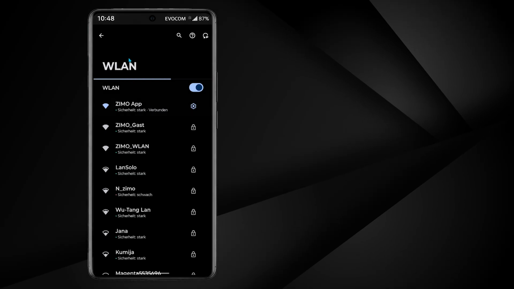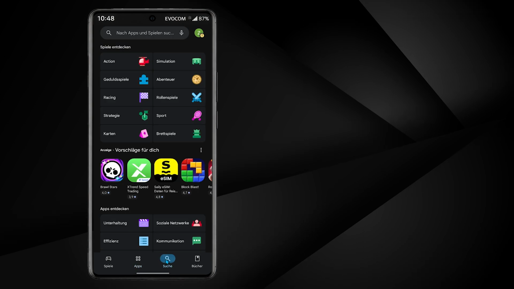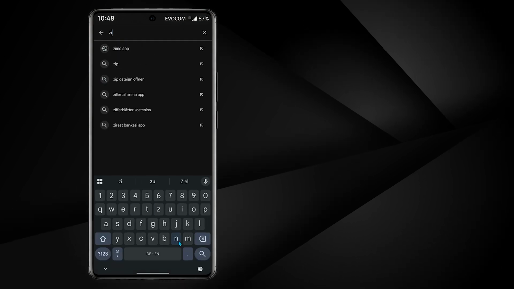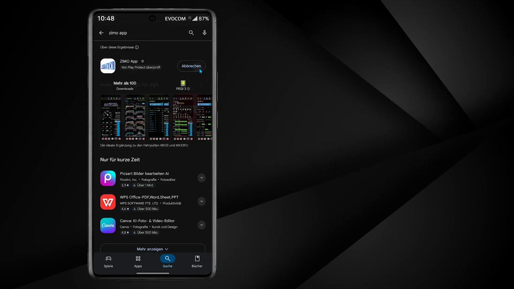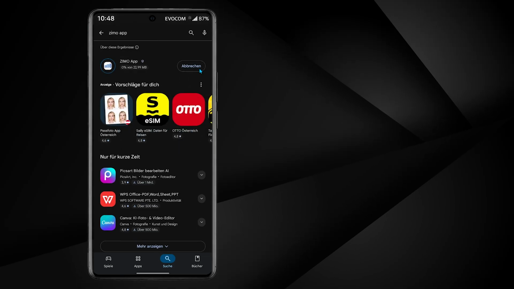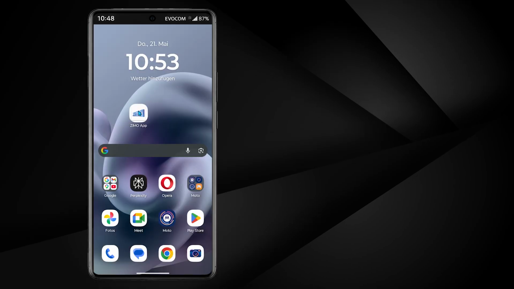The ZIMO app is installed via the Google Play Store. After entering the search term ZIMO App and selecting the relevant entry, the installation is started by tapping the blue Install button. Once complete, the app is available in the app menu and on the home screen.